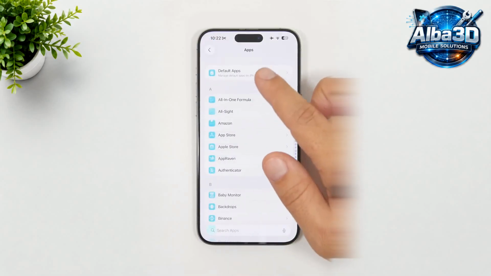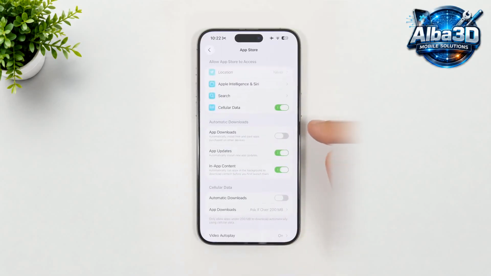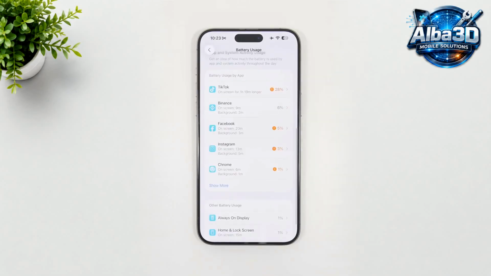If you just don't want to bother with that, you can always go to the app section right here and then go to the App Store and make sure that you have app updates enabled under automatic updates. Meaning that the apps will be updated automatically every time there's a new update released on the App Store.